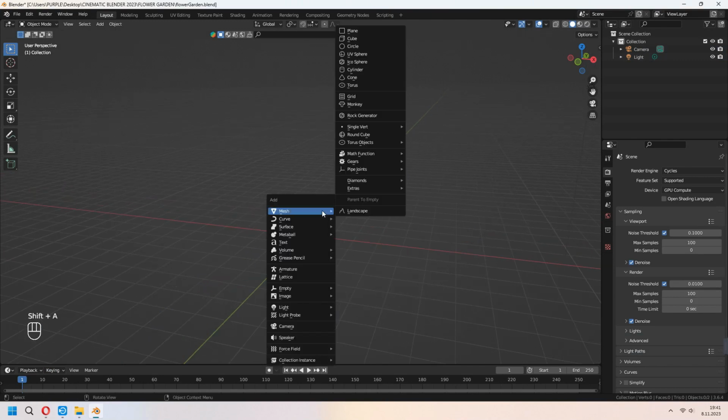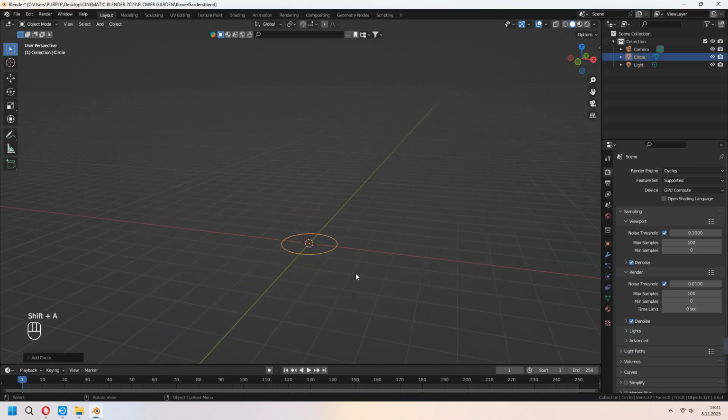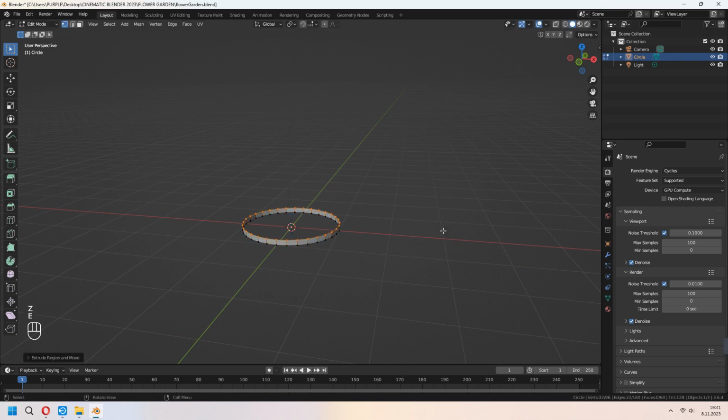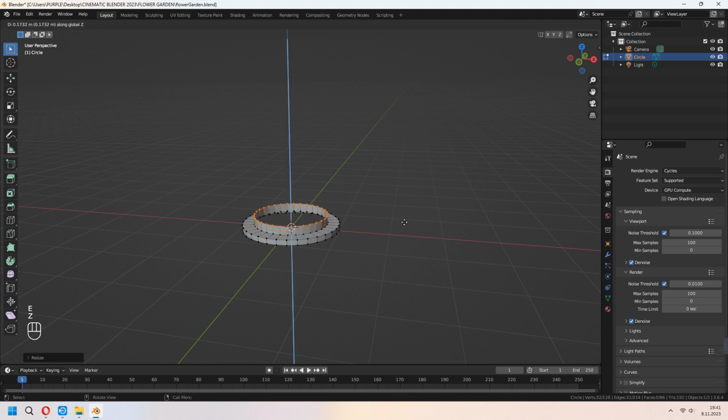For this we add a circle in our scene and Tab to edit mode, E to extrude up, E to extrude, right click and S to scale. Again, E to extrude in the Z axis, and E to extrude, right click and S to scale. With this pattern, we will continue to make our column.